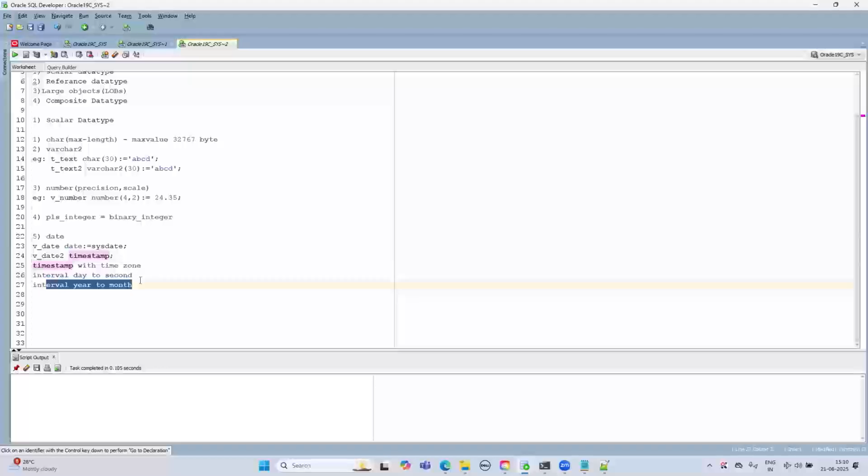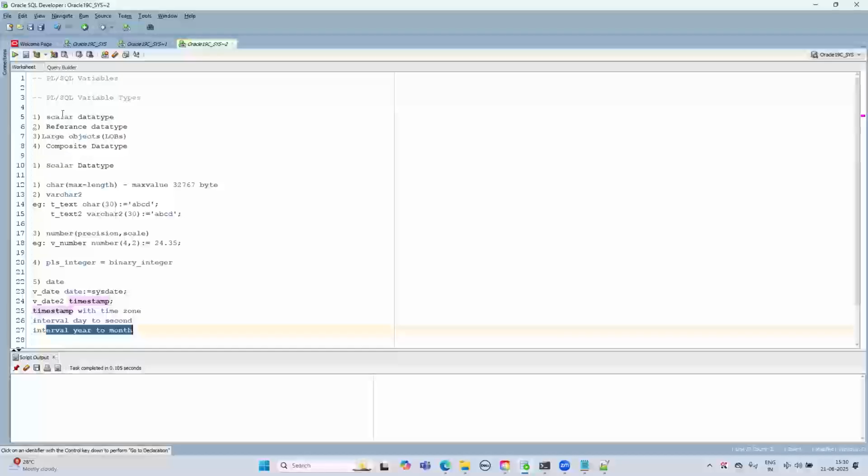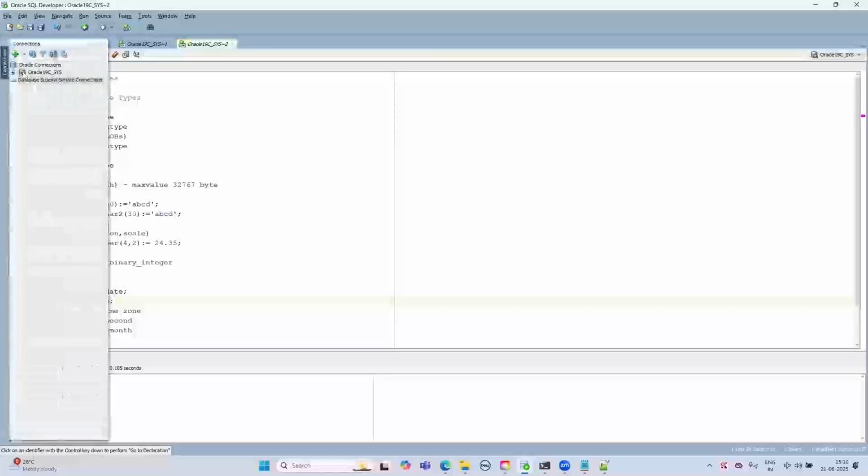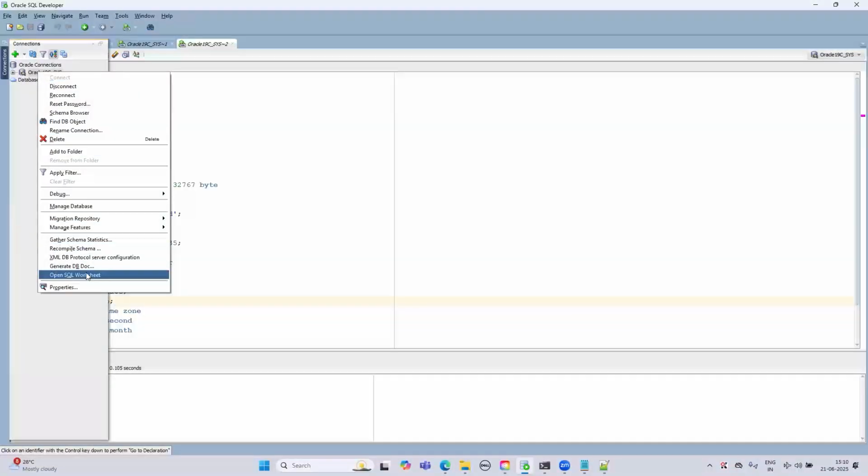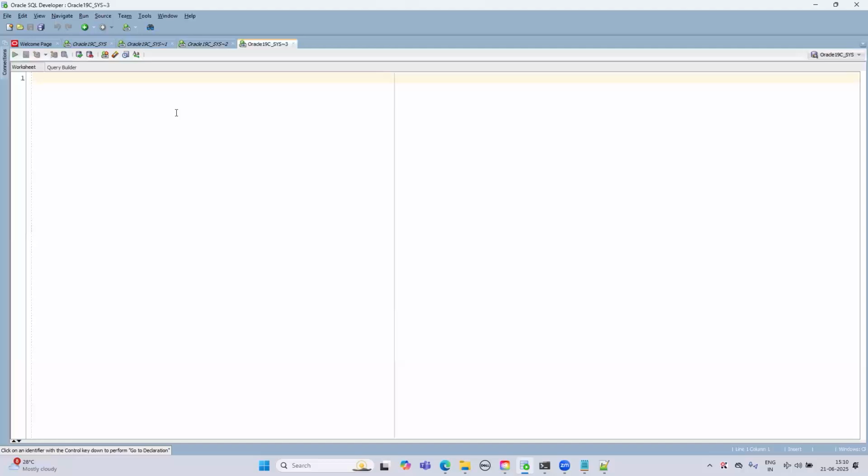So we will learn in detail with examples for all these scalar data types. We will do some examples for this. So I will just open another worksheet here. Okay, we'll start here with a declaring variables example. To display our output, we will first set serveroutput on and run this.